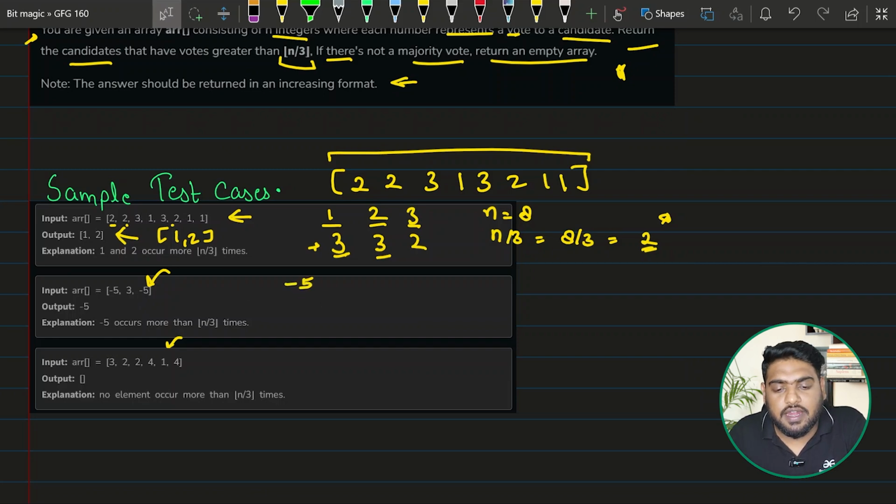Seeing 2 more examples here, you can see in this case, you have 2 elements. The first candidate is -5. Another candidate is 3. -5 occurs 2 times, 3 occurs 1 time. The value of n here is 3. That means 3 by 3 is going to be 1. Any element has to occur more than 1 time to be considered as a majority element. So -5 is occurring more than 1 time. Thus, this is the answer.